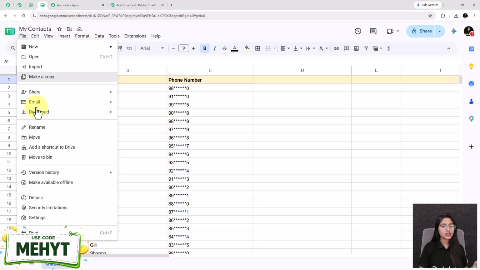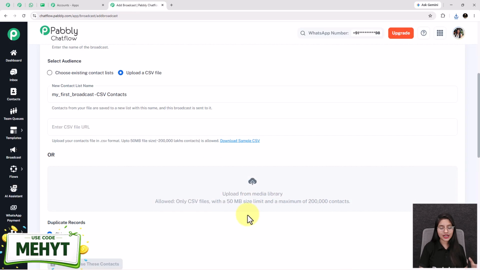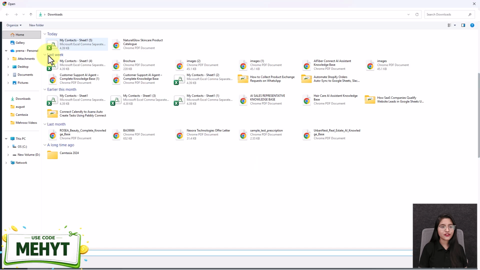After adding it, you need to download the file in a CSV format because only CSV files are allowed with a 50 MB size limit and a maximum of 2 lakh contacts, meaning you can add up to 2 lakh contacts by just one click. So this is how interesting this single tool is. For uploading a CSV file, you need to click on this option, click on this add new file and upload the file from your gallery.